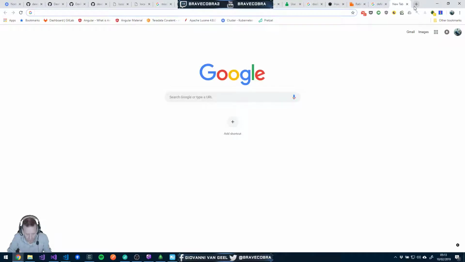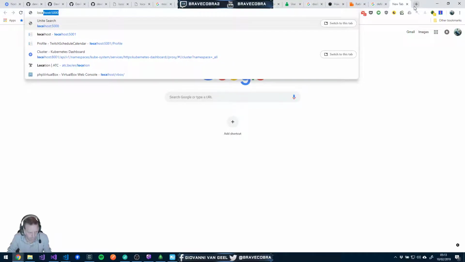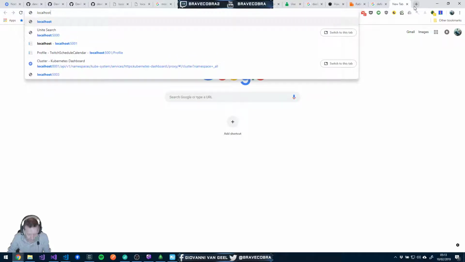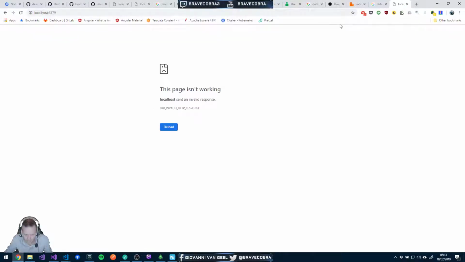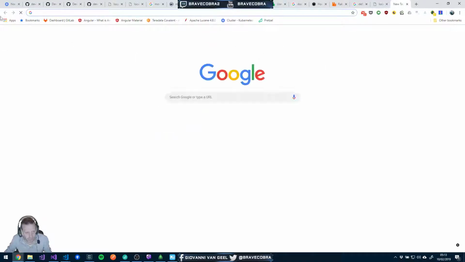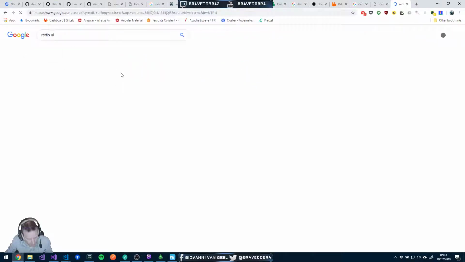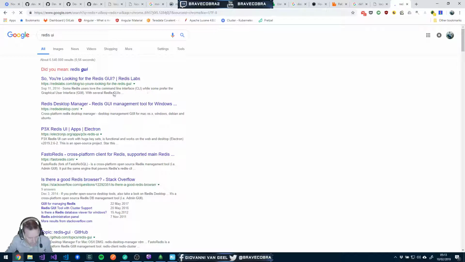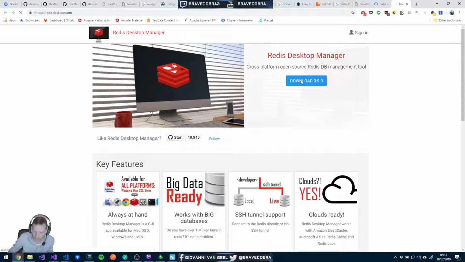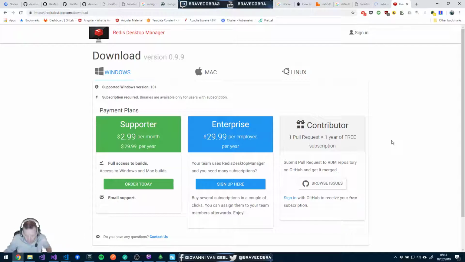Does Redis have a UI? I have no idea. Didn't use it. Nope, there's no such one on that one. Can we do Redis GUI? Yeah, there we go. Didn't install that one, so. Oh boy.